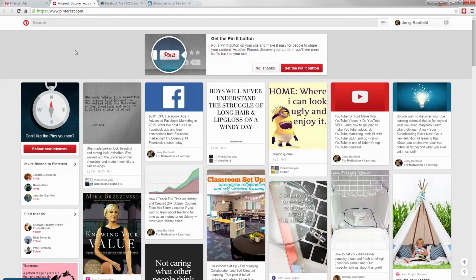So that's a few things that make Pinterest unique. Let's take a look at how Pinterest is actually laid out here. On Pinterest, you can see these are all what are called pins. So these are individual things that have been pinned. I'll show you what exactly a pin is.